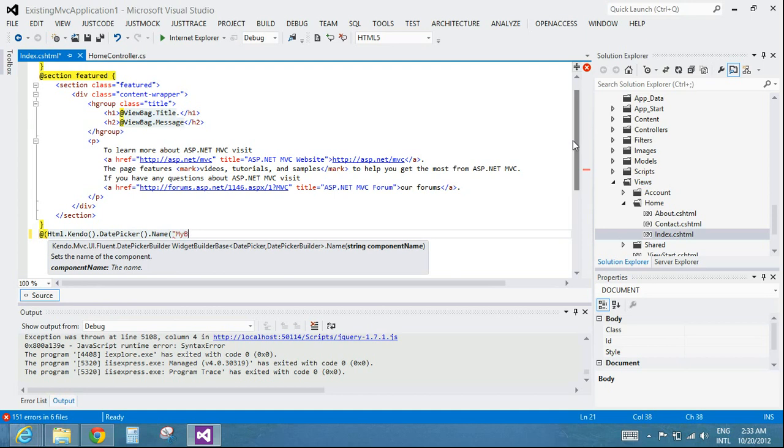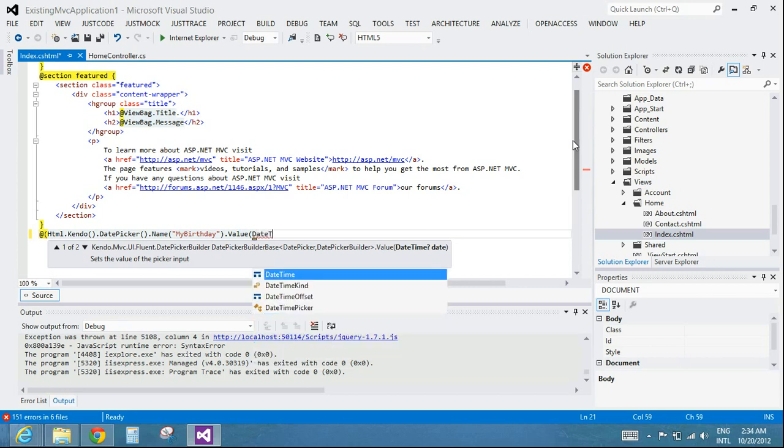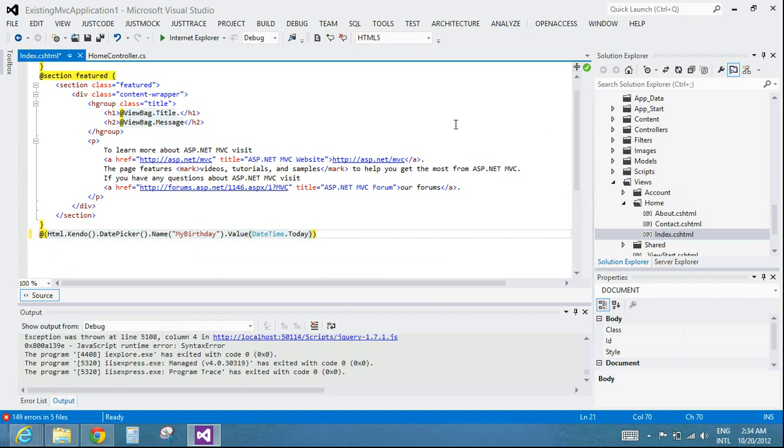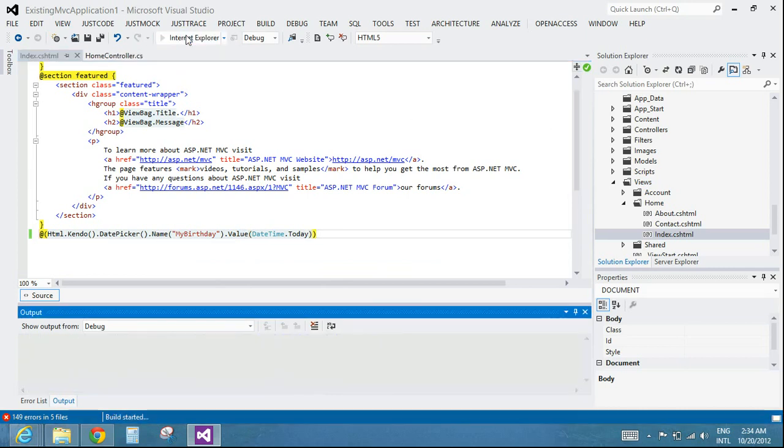my birthday. Alright, and then using the Fluent API, say the value should be today's. Okay, I think we're all set and we will run the application.